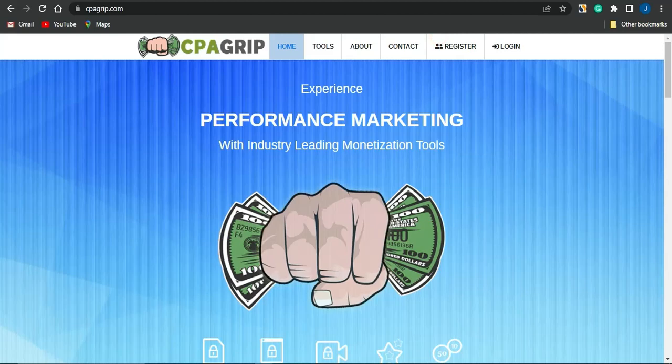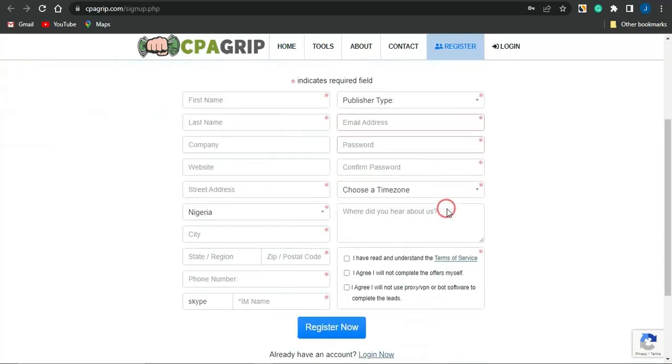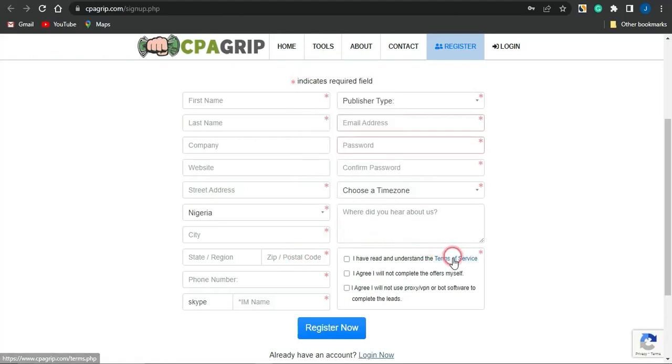Click on register, and you'll be brought to this page. Go on to filling out this form right here, and fill out the fields that have these red asterisk signs. Once you're done filling out all those fields, come right here, click on terms of services, and you'll be able to read the terms of services of this platform. You can agree to the terms of services by checking all these boxes right here. And once you do that guys, you're agreeing to the terms of services and just simply clicking on register now.